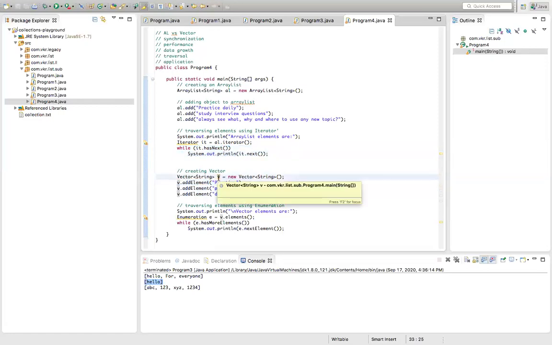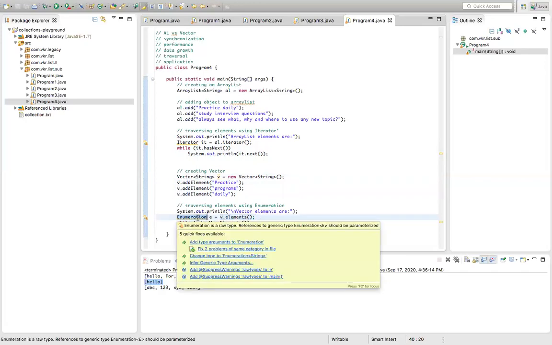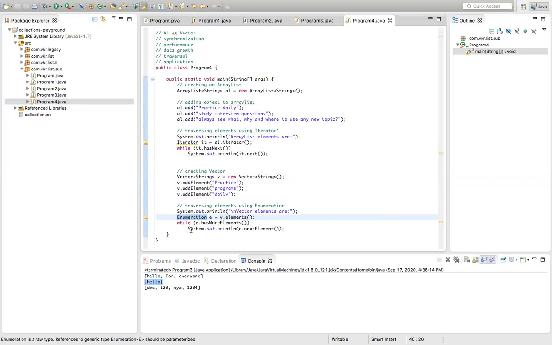For the vector class object, vector.elements will give an enumeration. By using the enumeration, similar to the iterator, it has the hasMoreElements method. This will tell whether the enumeration has a next element or not. If it is giving true, it will go and get the next element. If it is not giving true, the enumeration has reached the last element, so hasMoreElements will give false. Then it won't go and print the element. It will break the loop there.